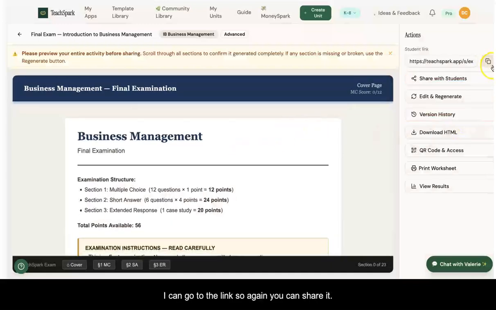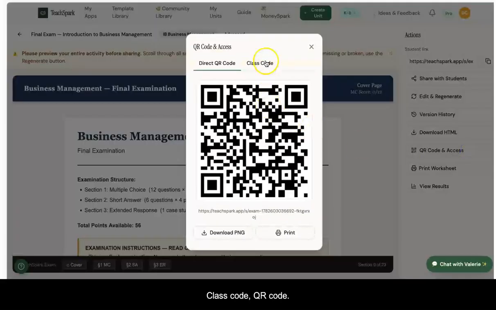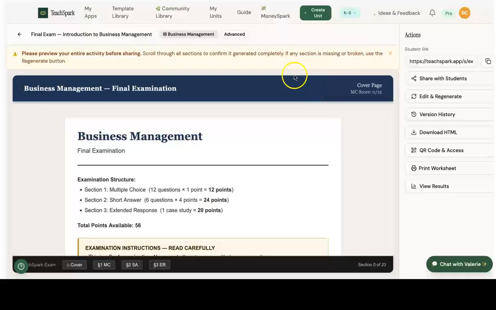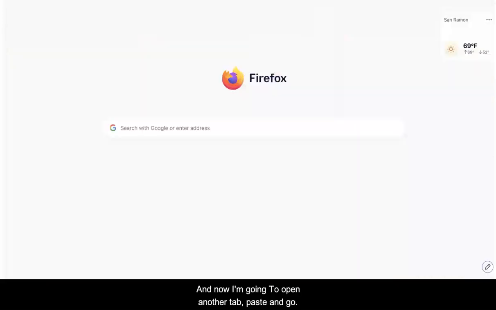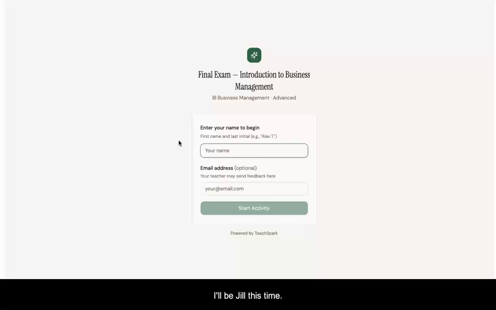I can go to the link. So again, you can share it, class code, QR code. I grab the link over there. It has the right title for me. And now I'm going to open another tab, paste and go. I'll be Jill this time. Okay, start activity.